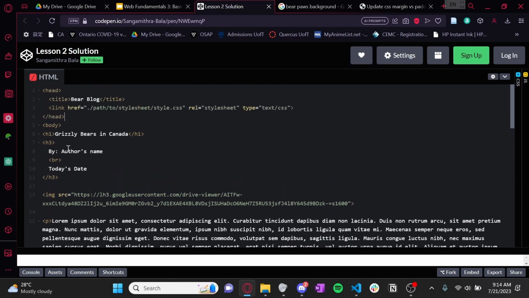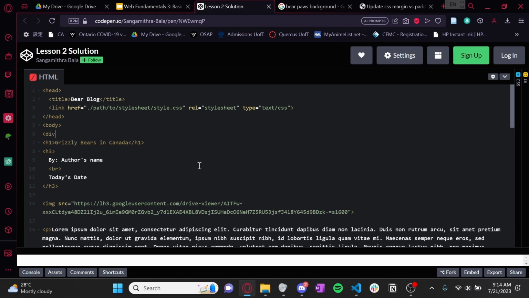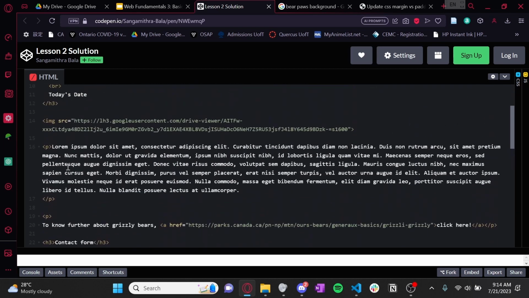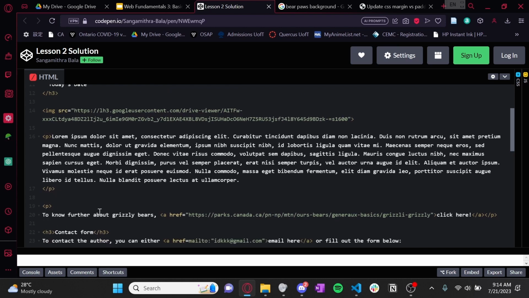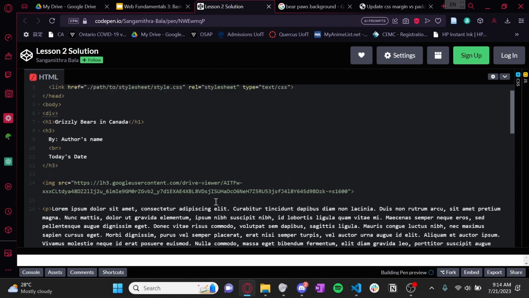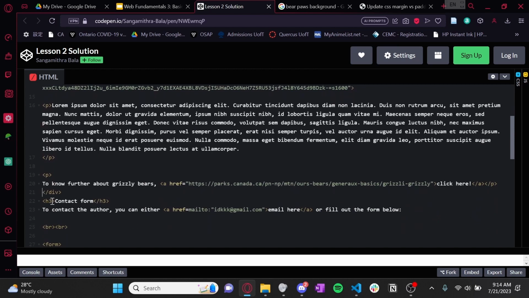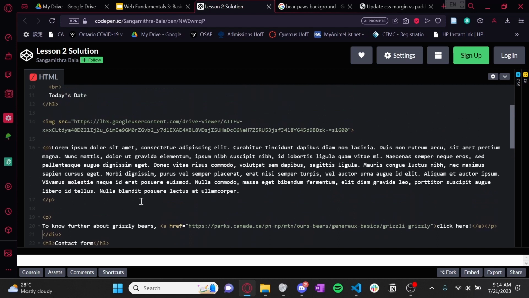Now, before we move in, I just want to introduce one last type of tag, and this is called the div, or the division. I'm going to surround everything up to the contact form with a div. There we go. So I surrounded the entire section of the website that starts at Grizzly Bears in Canada, all the way up to just before the contact form, so where the actual content of the website is.